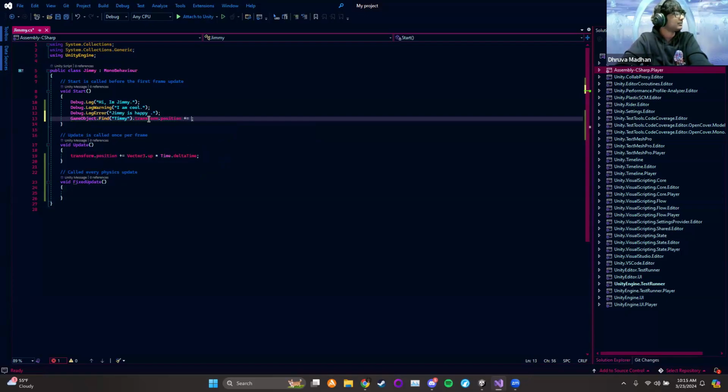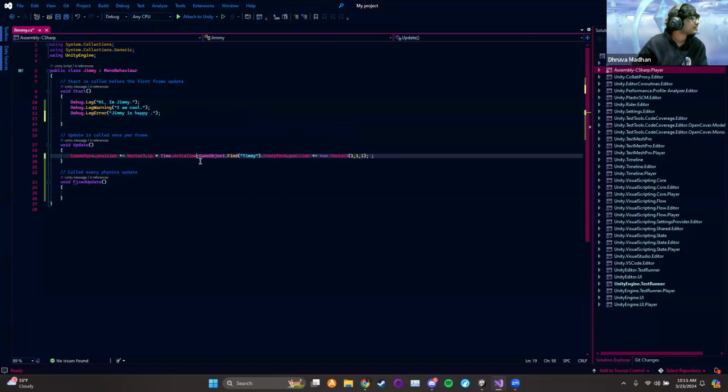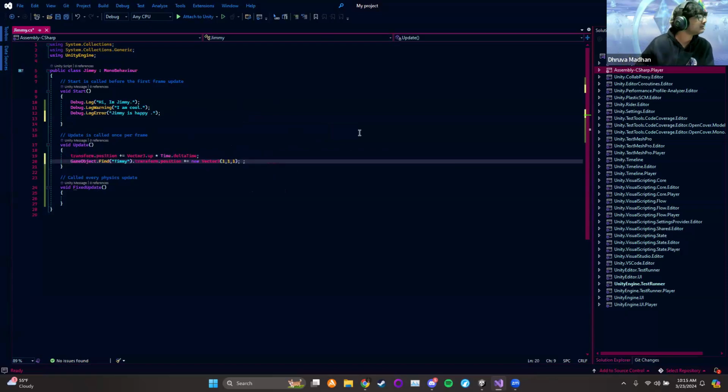Let's say we wanted plus equals, this is new Vector3, and then 1, 1, 1. What that does is it's gonna make Timmy go out. That's basically what that does. If you were to put that in here, but first there's an issue with this line, and if you have noticed it already, props to you. It's because we have two semicolons right there.